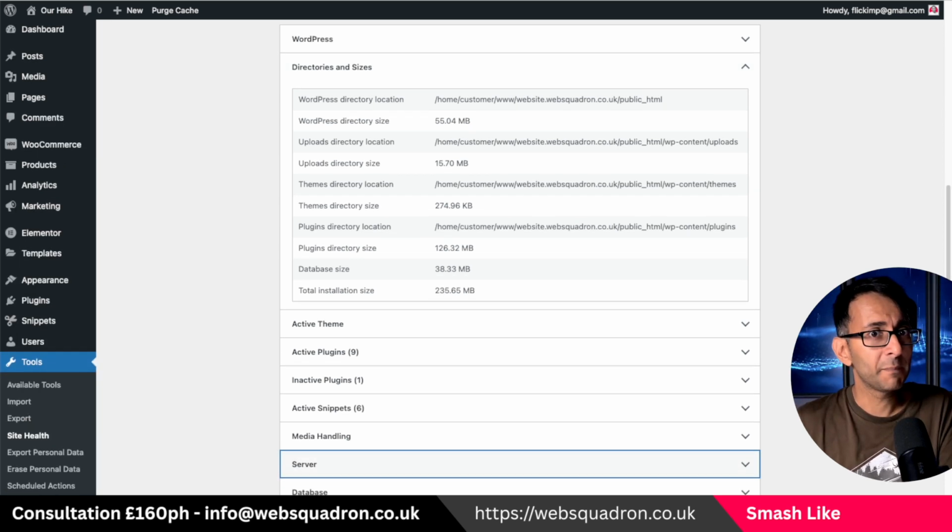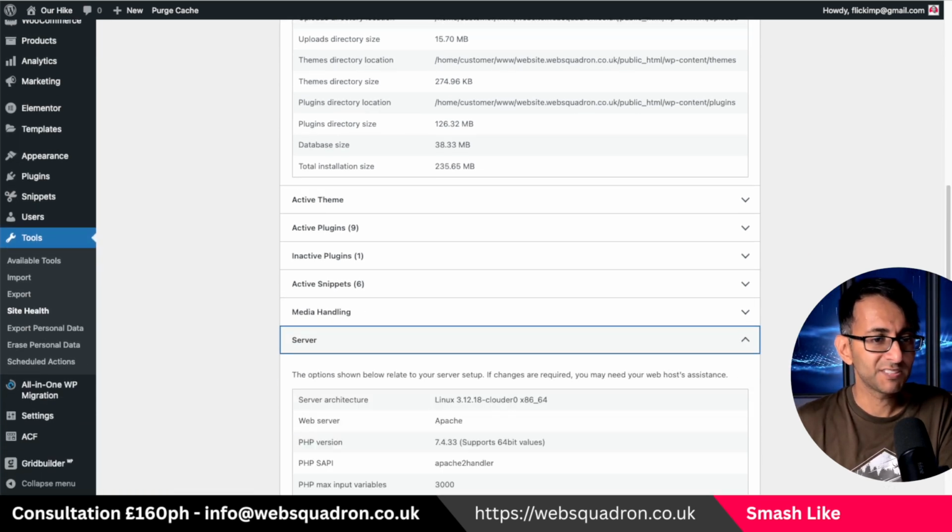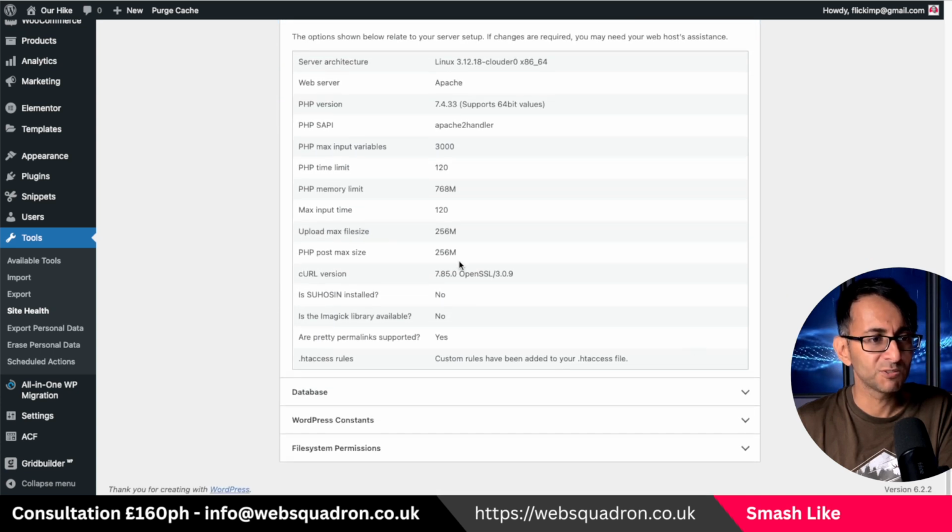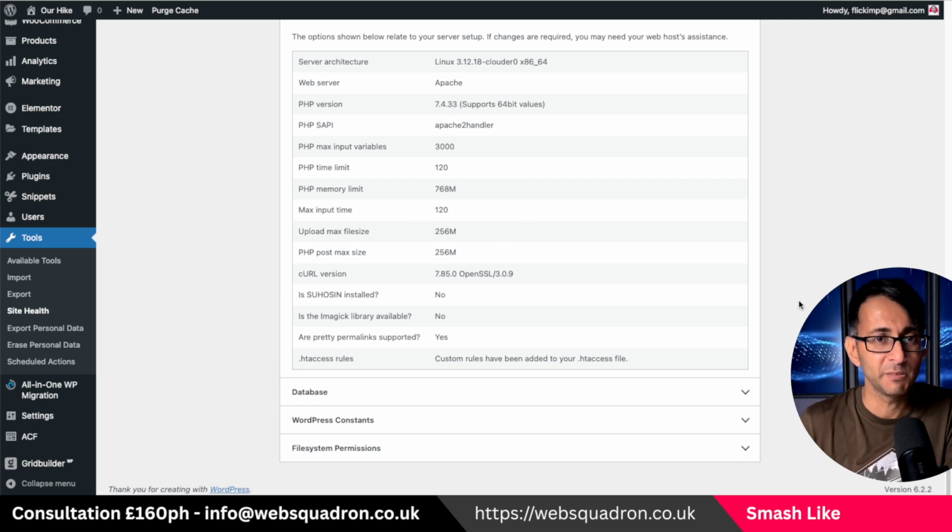While we're here, if you want to know about your memory limit, just go down to where it says server, scroll down, and you'll see what your server limitation, size, PHP memory limit, all of that is at the moment. I hope that made sense.